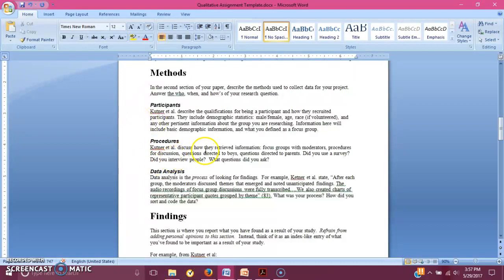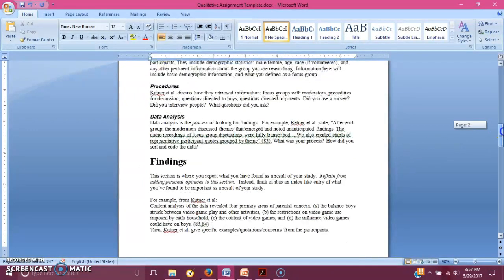Procedures, this is how you distributed the study. And what questions did you ask? Why did you ask those questions? You can add a little bit of length here with that.